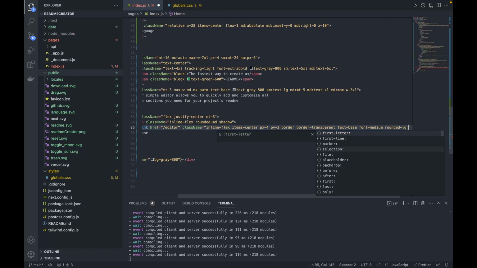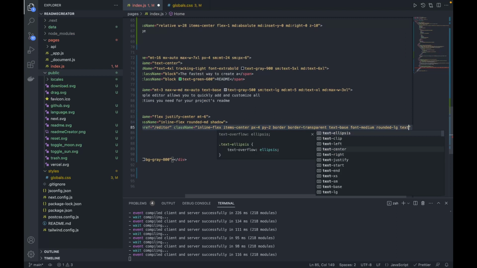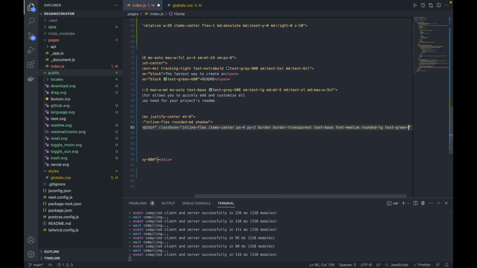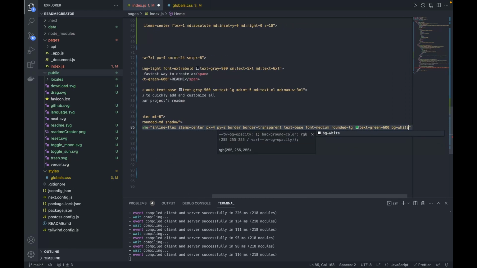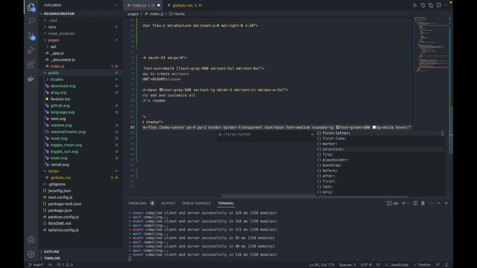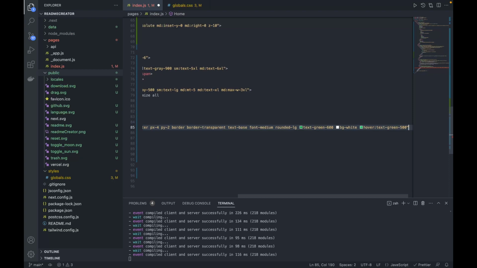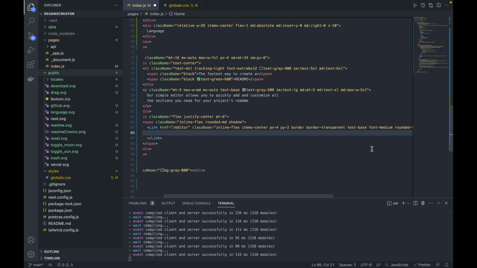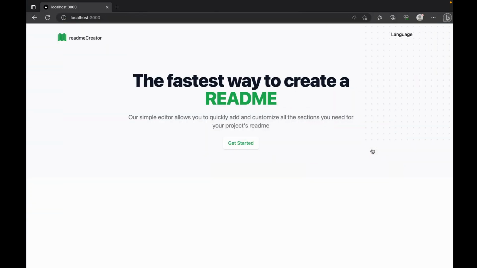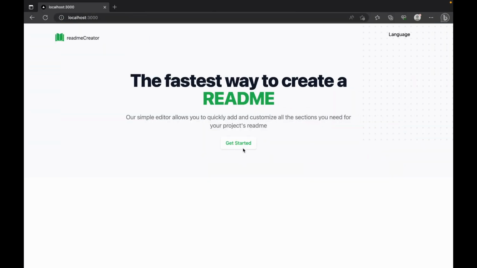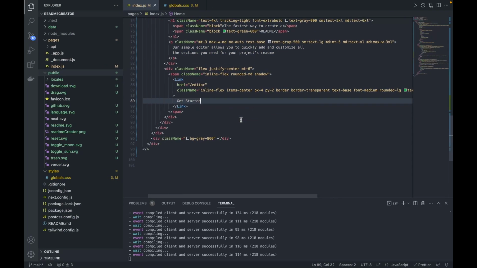And finally I'll apply the text color and background color. So text I'll make it green, let's add 600, and the background I'll make it white, and if we hover on it, we'll change the text color to something else, a little more, something like 500. Okay, so that's pretty much the styling needed for this, and we'll add the content here, get started. Okay, so now let's see. Yeah, on hovering the color changes, and there is a border and a little shadow. Fine. So that was the get started button.